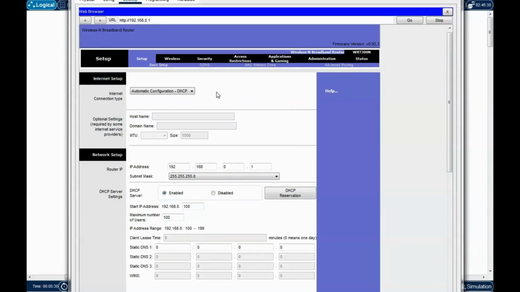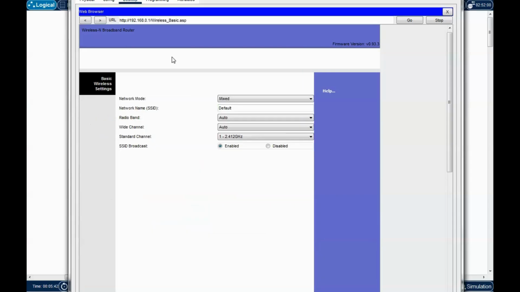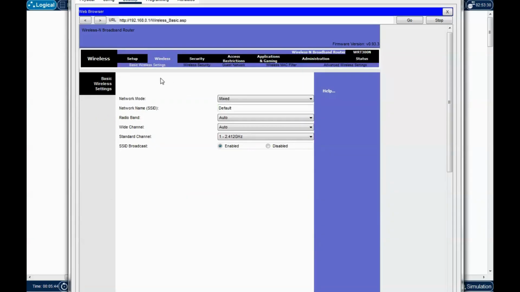Next, it's time for us to configure the wireless. Let's create a Wi-Fi network name and also a password. So let's go to this wireless portion. I'll click it. There you go. And then basic wireless settings.